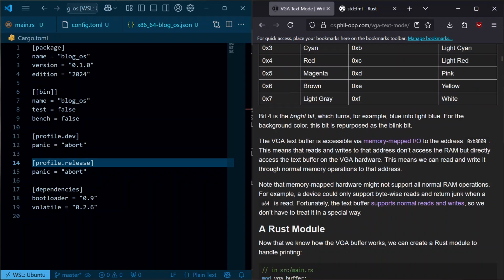The VGA text buffer is accessible via memory-mapped I/O to the address 0xb8000. This means that reads and writes to that address don't access the RAM, but directly access the text buffer on the VGA hardware. I had to read that twice, to be honest. The VGA text buffer is accessible via memory-mapped I/O to the address. Yes, we have read this in the last chapter.